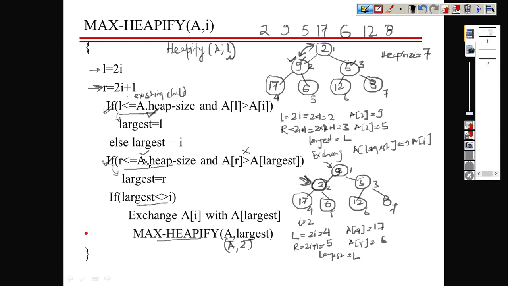And here you will find if largest is not equals to I. So actually we initially assume that this index is the largest. But now we have already found that the left child becomes the largest. That means I is no more the largest index, and then we need to swap again like we did in the previous case. So we will do exchange. So actually we need to exchange these two.